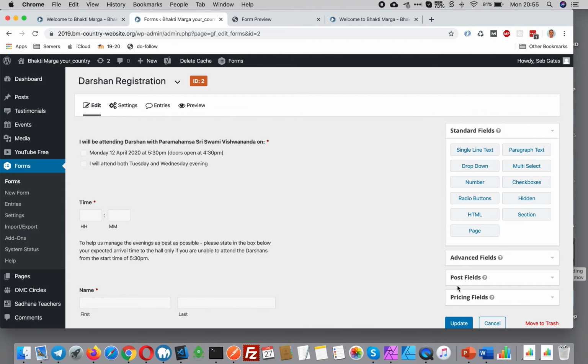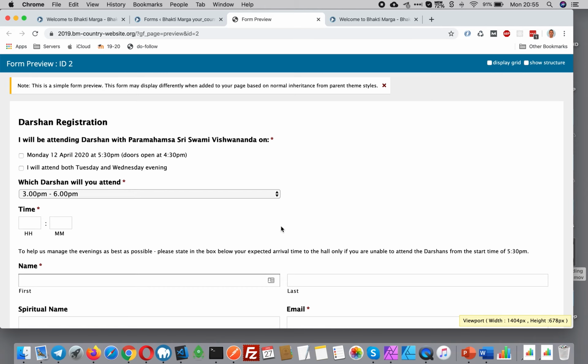So you might need to, after a bit of testing, let's say you send it to a couple of people, they give you feedback to say, actually what I needed to know was about parking, or something you hadn't thought of, but the feedback you get will allow you to add more fields in, okay? So that would be my tip for building a Darshan form.